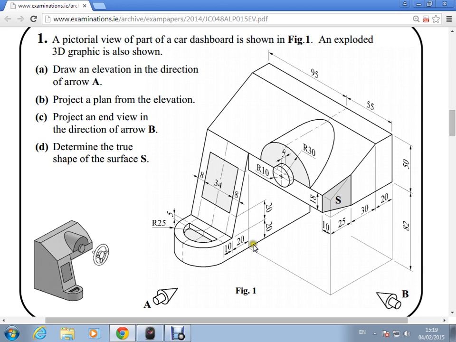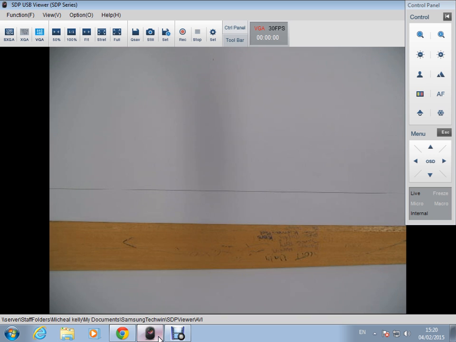So I'm going to start by drawing a rectangle that fits around the shape of this elevation. So the total width of that rectangle is going to be 95 plus 55, which is 150 wide, and high it's going to be 82 plus 50, which is about 132 millimeters high. So I'm going to draw a rectangle on that page of that size.